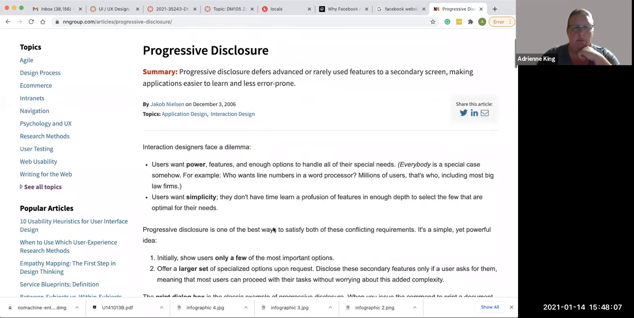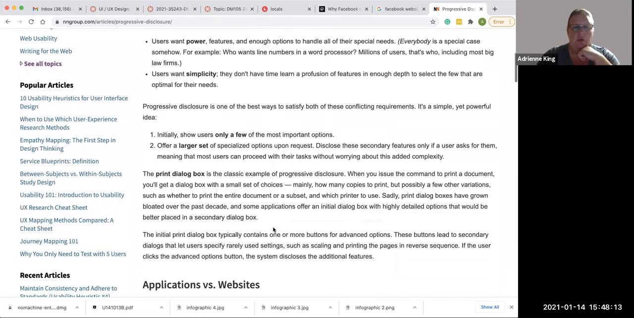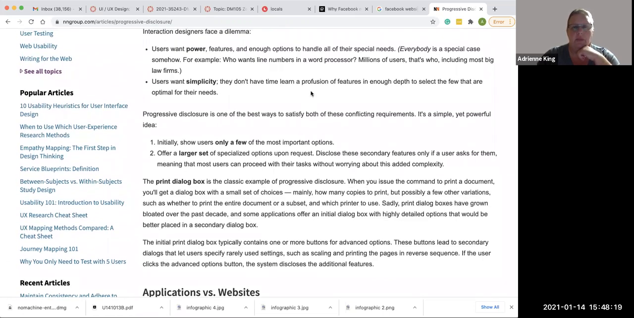Okay, so progressive disclosure defers advanced or rarely used features to a secondary screen, making applications easier to learn and less error prone. So it's kind of like giving them enough options to handle all their special needs. If you think of the login screen, you just want to have the login screen where people log in. And then once you log in, you get more options. If you think of Facebook, you can go to your feed, you can go to your photos. It gives you more options past that.